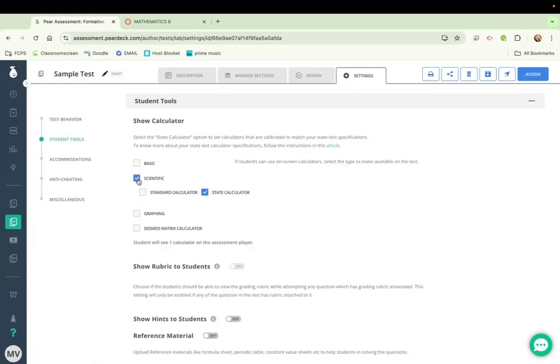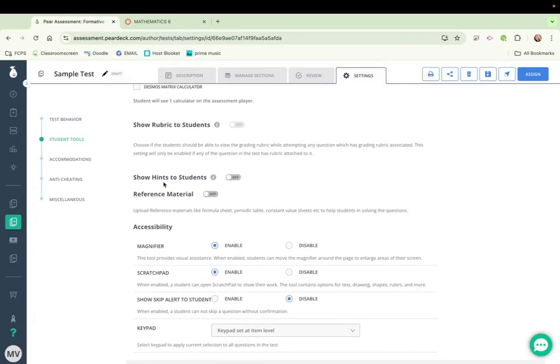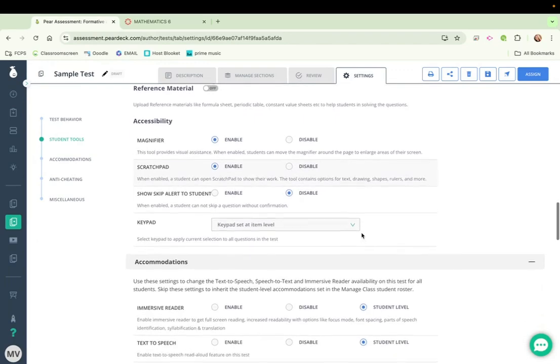I'm going to choose scientific calculator, and then it allows you to choose the state calculator, the one that would be on the Kentucky State Assessment. You can have a rubric for students if you'd like. You can show hints to students. You can add a reference material, and I'm doing a math assessment, but you might need a reference material for any subject. And then you're in accessibility.